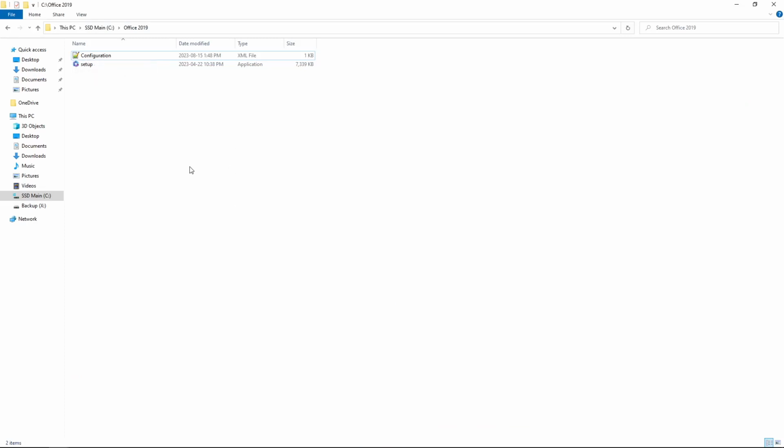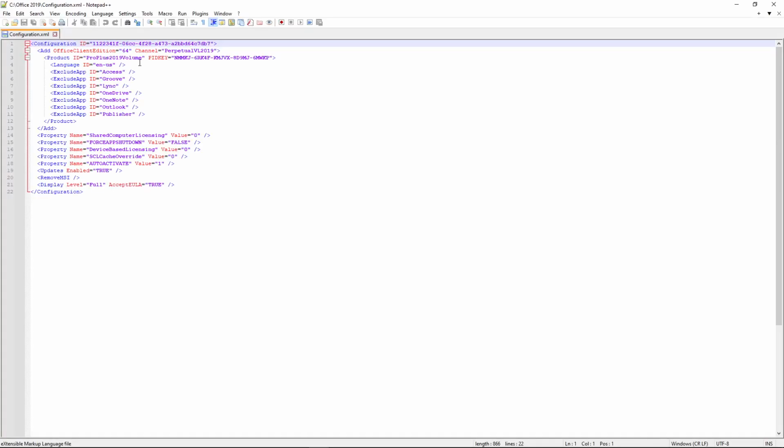So we've copied our XML file into the setup folder. If we look on here, we can see the information right here of exactly what we've done, and this is the license key that it generated.